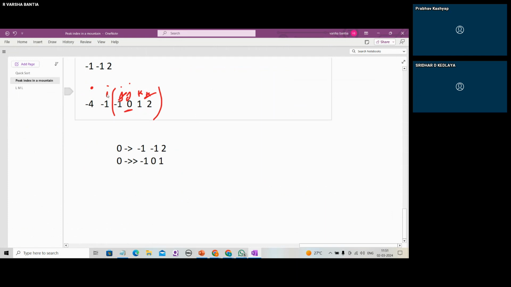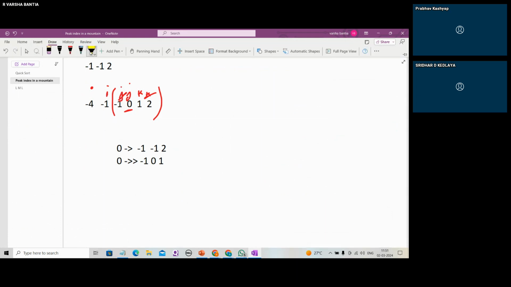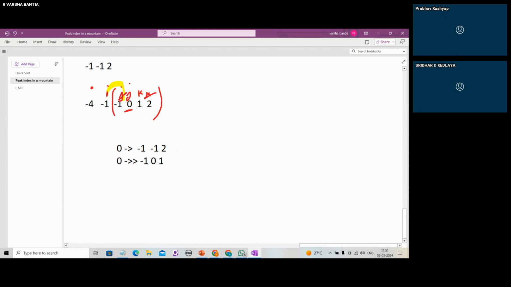Similarly, I'll increment i. I'll keep i at the next position here. This will be my i, this will be my j, this will be my k. I'll take the sum. If the sum is lesser than 0, I'll increment j. If the sum is greater than 0, I'll decrement k so that I get a lesser value. Like this, you'll perform for all the elements.